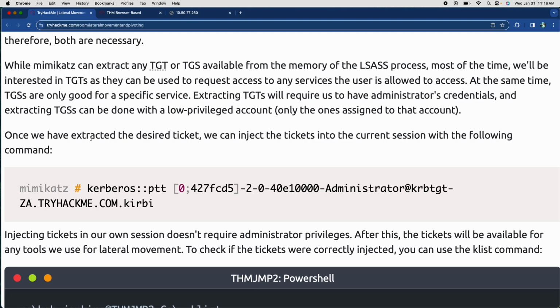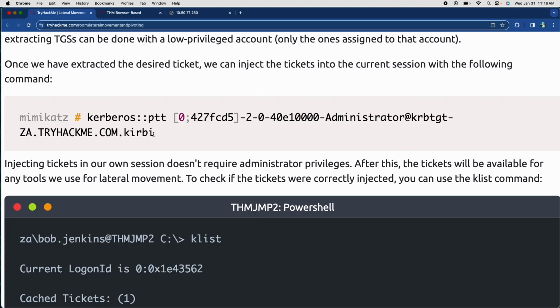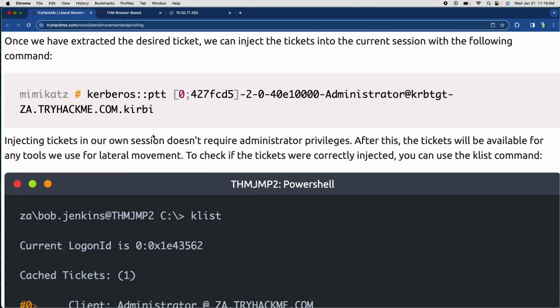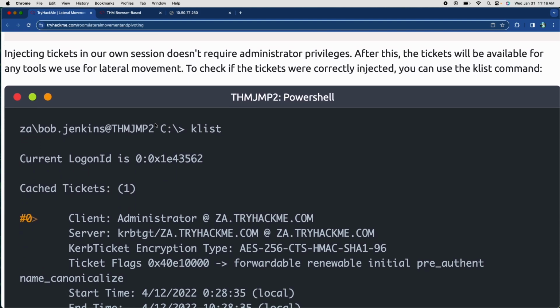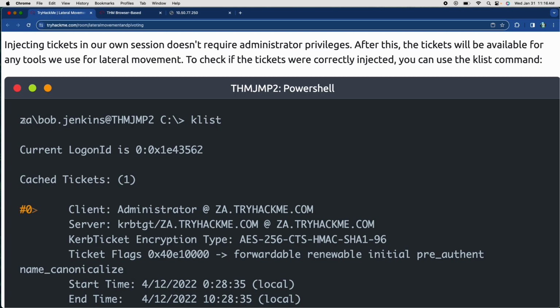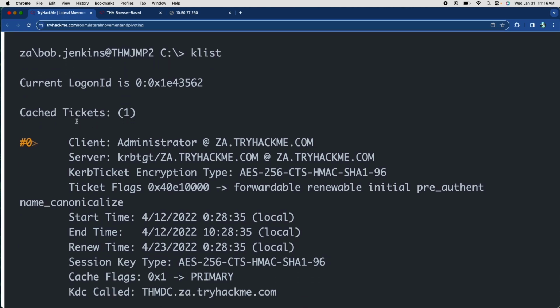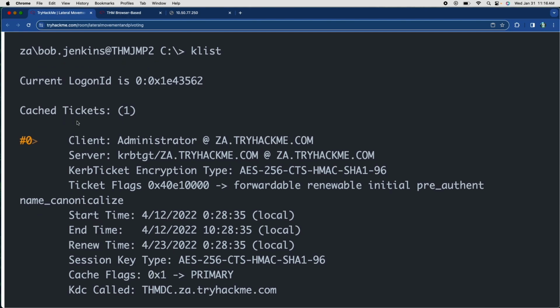Once we've extracted the desired ticket, we can inject the ticket into the current session with the following commands. So Kerberos, and so on, administrator, Kerberos TGT at TryHackMe, and then you would inject it. And if you're actually in and you do klist, it'll say that these are the keys that are logged, I guess.